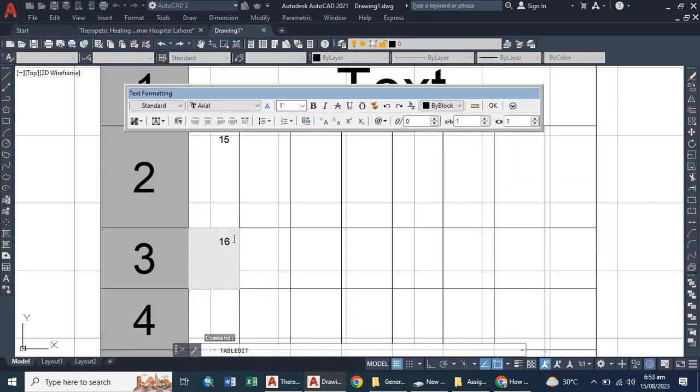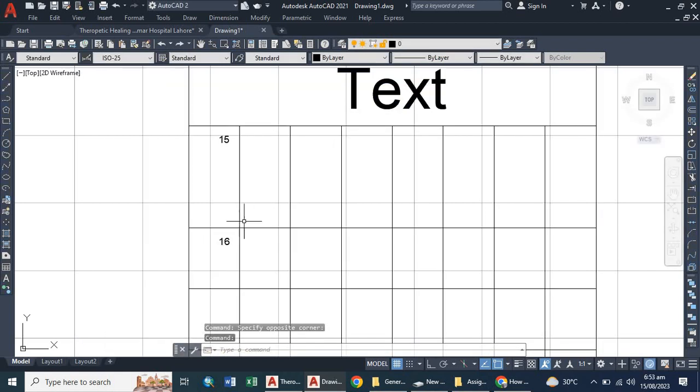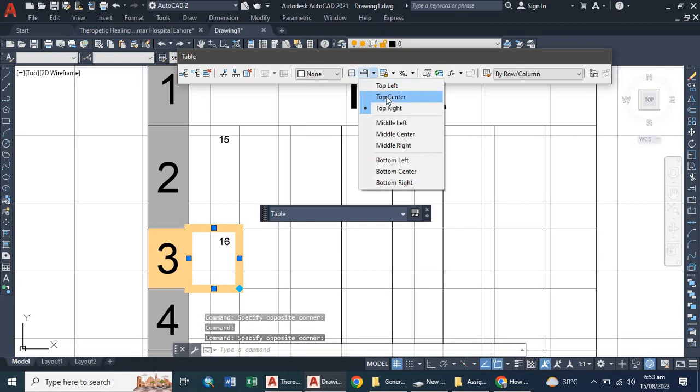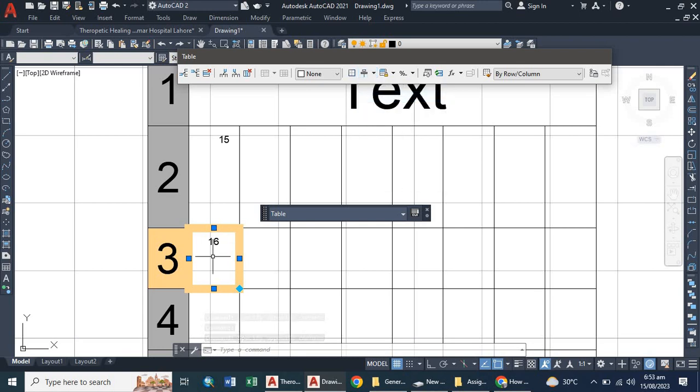you can just select your text. For example, I want to align this. For example, I want to align this in the top center. As you can see here, the text has been aligned.